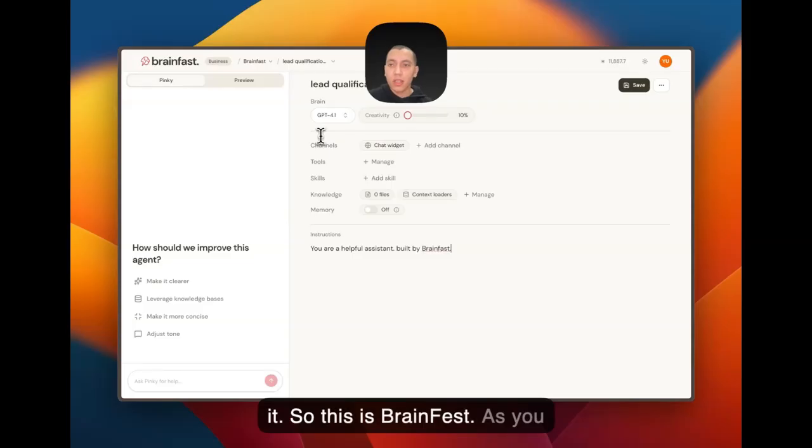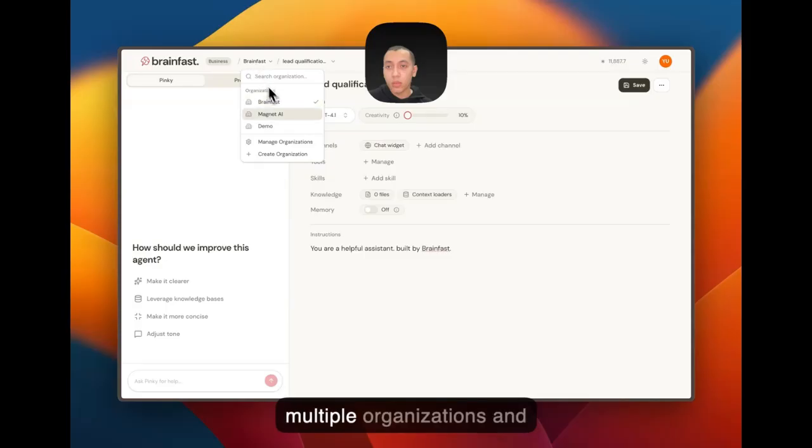So this is Brainfast. As you can see, it's very simple, but it still needs a little technical knowledge. Not specifically technical, but if you know exactly what you want to do, you can do it by yourself. And if it's complicated and needs multiple AI agents and orchestration between them and advanced stuff, I can help you with that. And if you want to use Brainfast to sell AI agents to other clients, it's super easy. You can create multiple organizations and invite your clients into them and give them access once you are done with the creation of the AI agents.